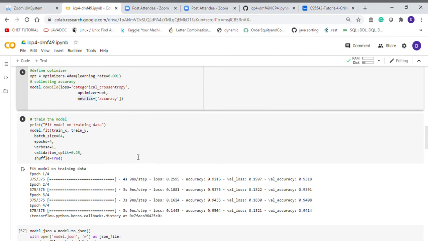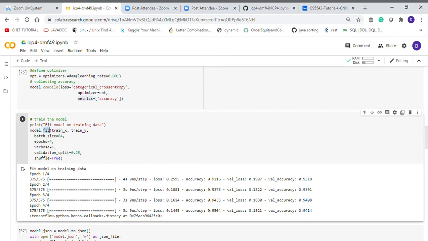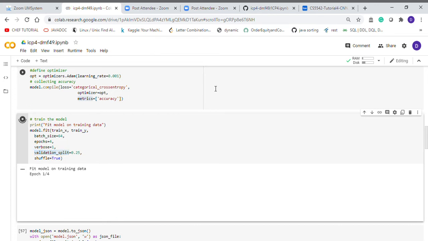Now let's train the model. In order to train the model, we have to fit the model. So this is train x. The fit function has the following arguments: train x, train y, the batch size, the epochs, how many times you want to do the fittings, and the validation split. Basically, we used 75% and 25%, where 25% is the size of the validation data. If we run this, which is the most time consuming part, we will get some fits using the model.